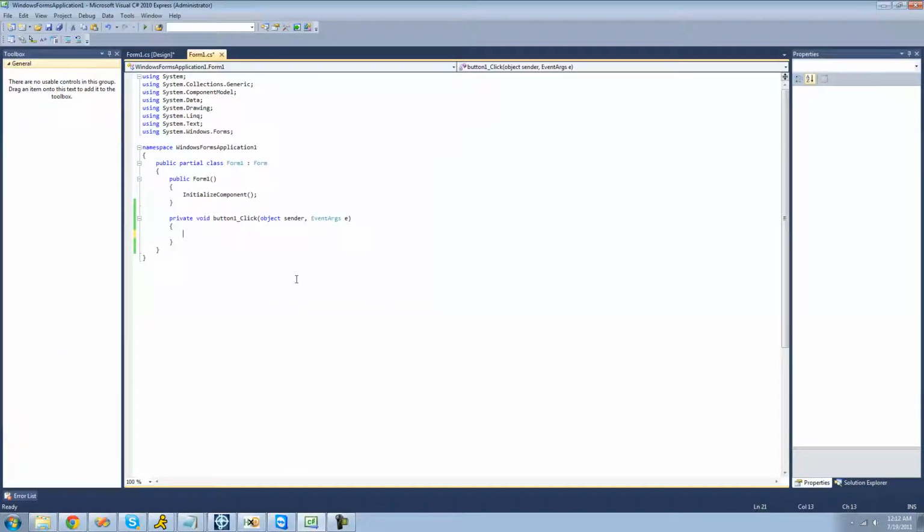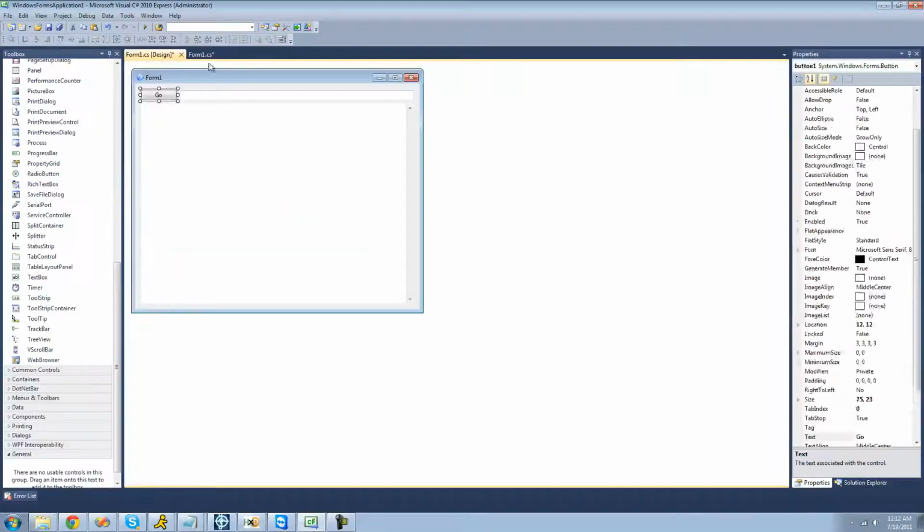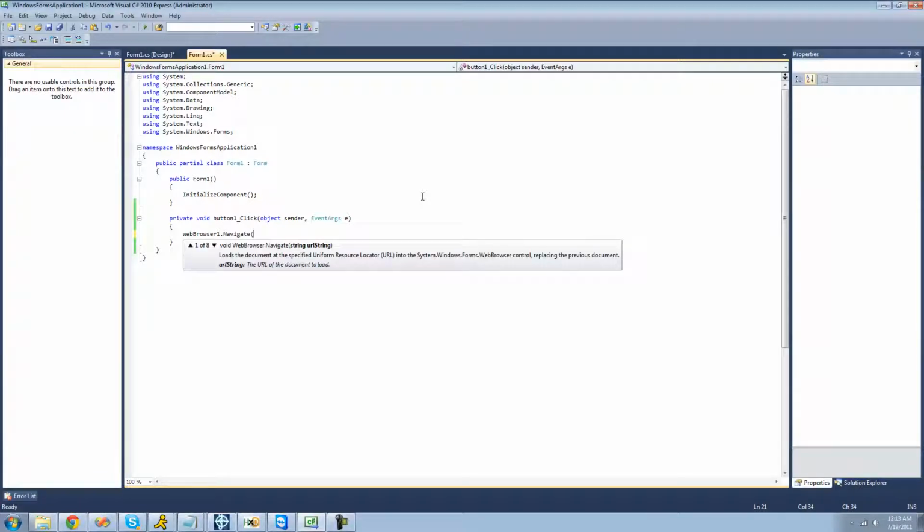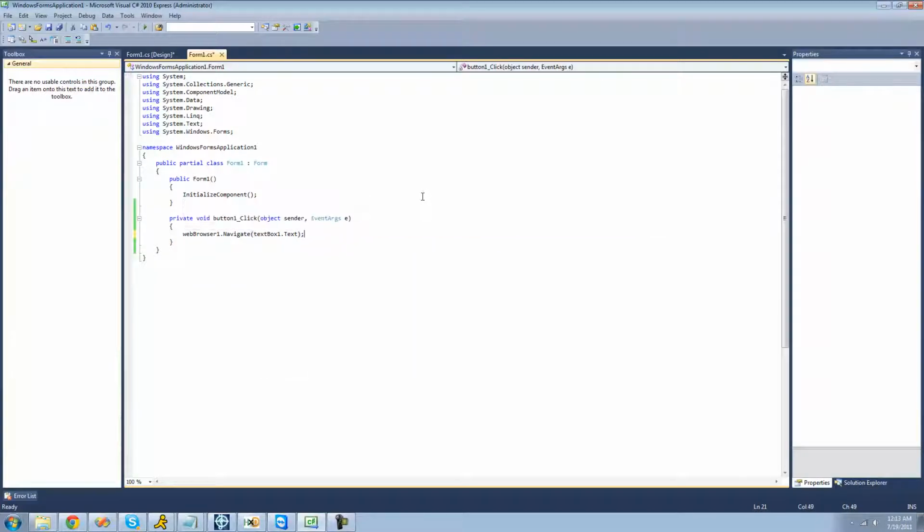So when the user clicks the button, we're going to have the web browser navigate to whatever URL the user puts in the text box right here. And we're going to be using the navigate method inside of the web browser class to do that. We're just going to say WebBrowser1.navigate, and this just calls for a string parameter that will be the URL that we want the web browser to go to.